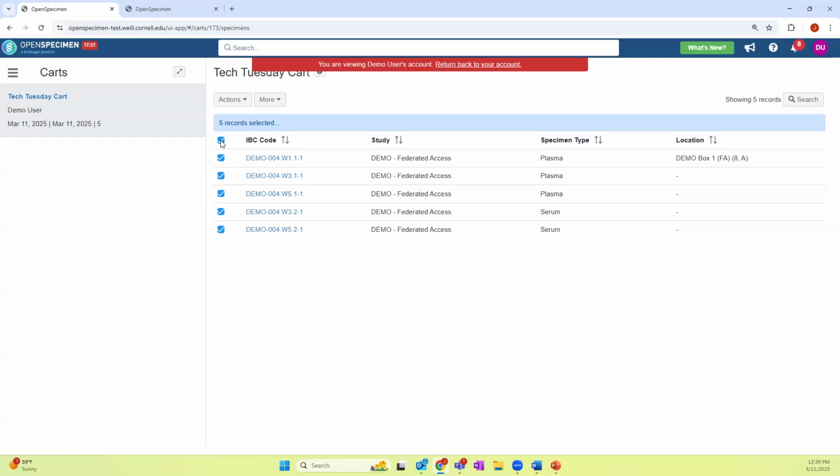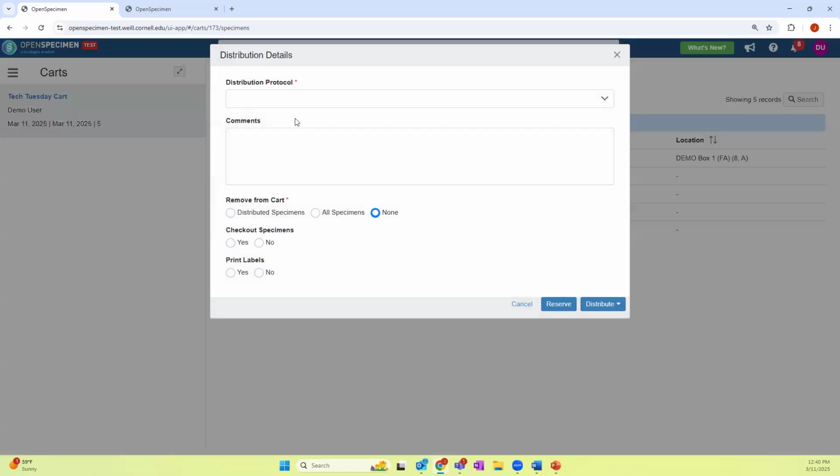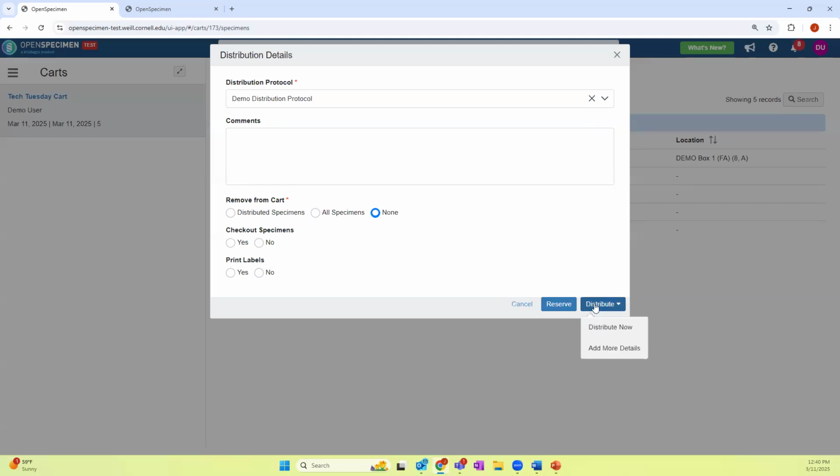And then to record the distribution of those specimens, all you would need to do is go into that cart, select the specimens. And again, here, if you click this actions button, these options look fairly familiar. They are the same options that we have on the specimen records page. So I can click here and click distribute or distribute all. This distribute all just means you're going to distribute all the specimens in that cart. I can select the distribution protocol, add any other comments, and then click distribute.